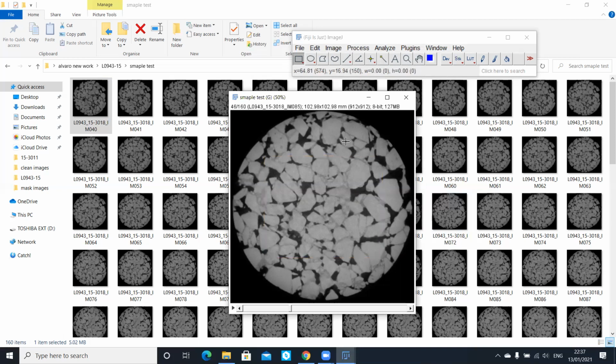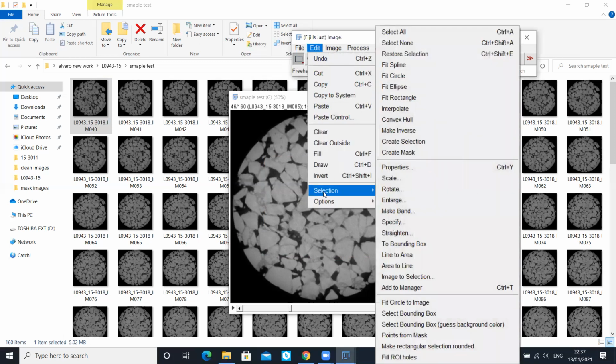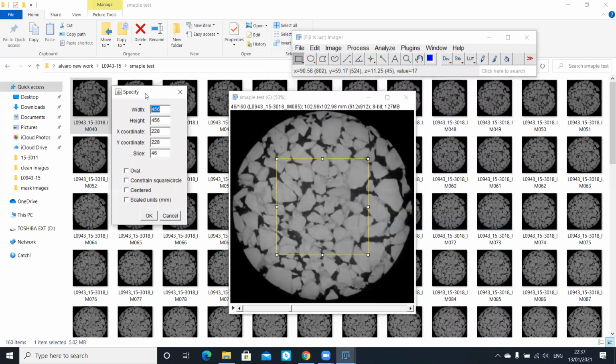How do we do that? Very easy. First, go to Edit, Selection, then Specify. I need to choose the type of selection. First, we need to set the unit for the width and height. Here, 456 is in pixels. Now that I have put the scale, I can work in millimeters, so I just choose the scale unit. So now we work in millimeters.